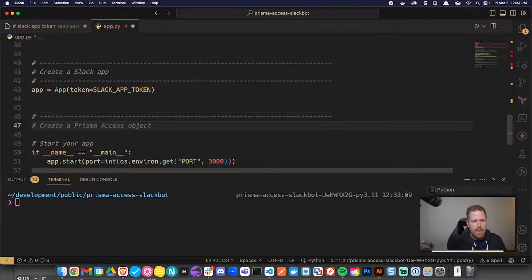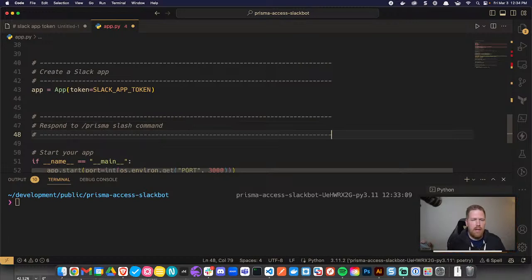So let's create... Say good call on the rubber duck, because yeah, absolutely, Copilot's amazing. We're going to call this respond to slash Prisma. Yeah, there we go. So we want to write some functionality now so that the Slack bot can actually do something once you issue this command, because right now it's not doing anything at all.